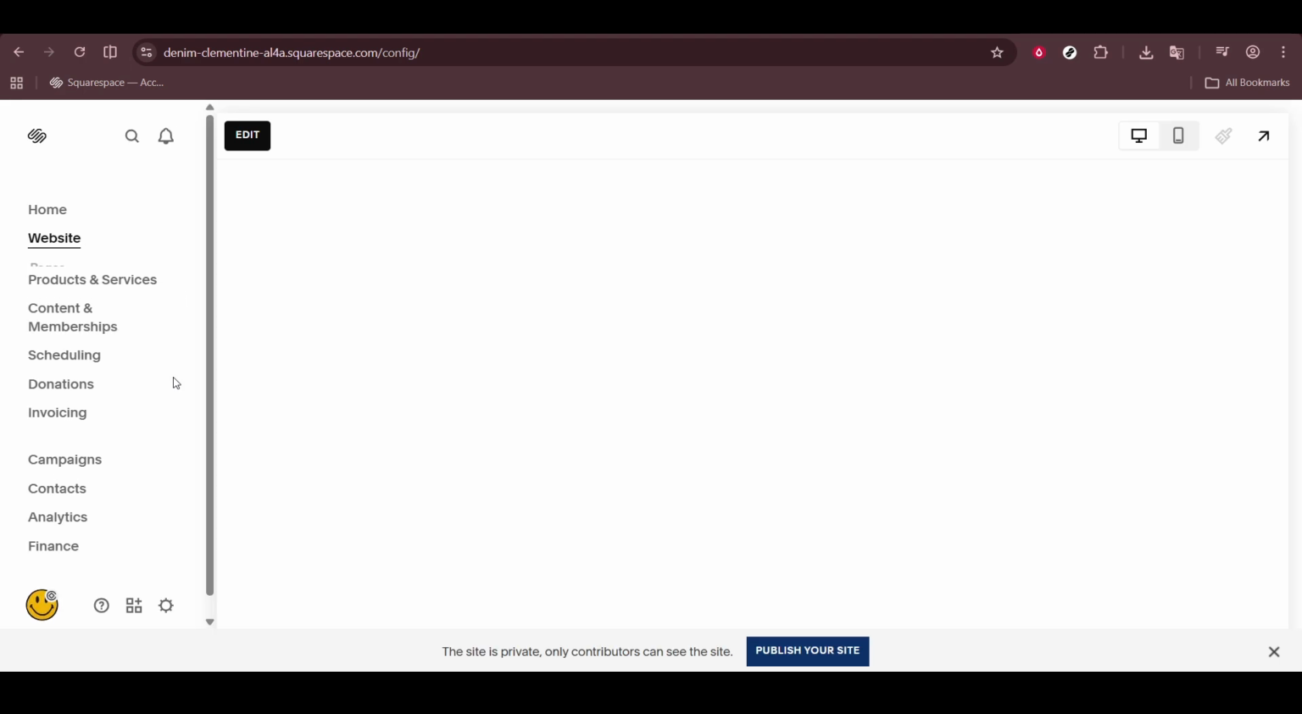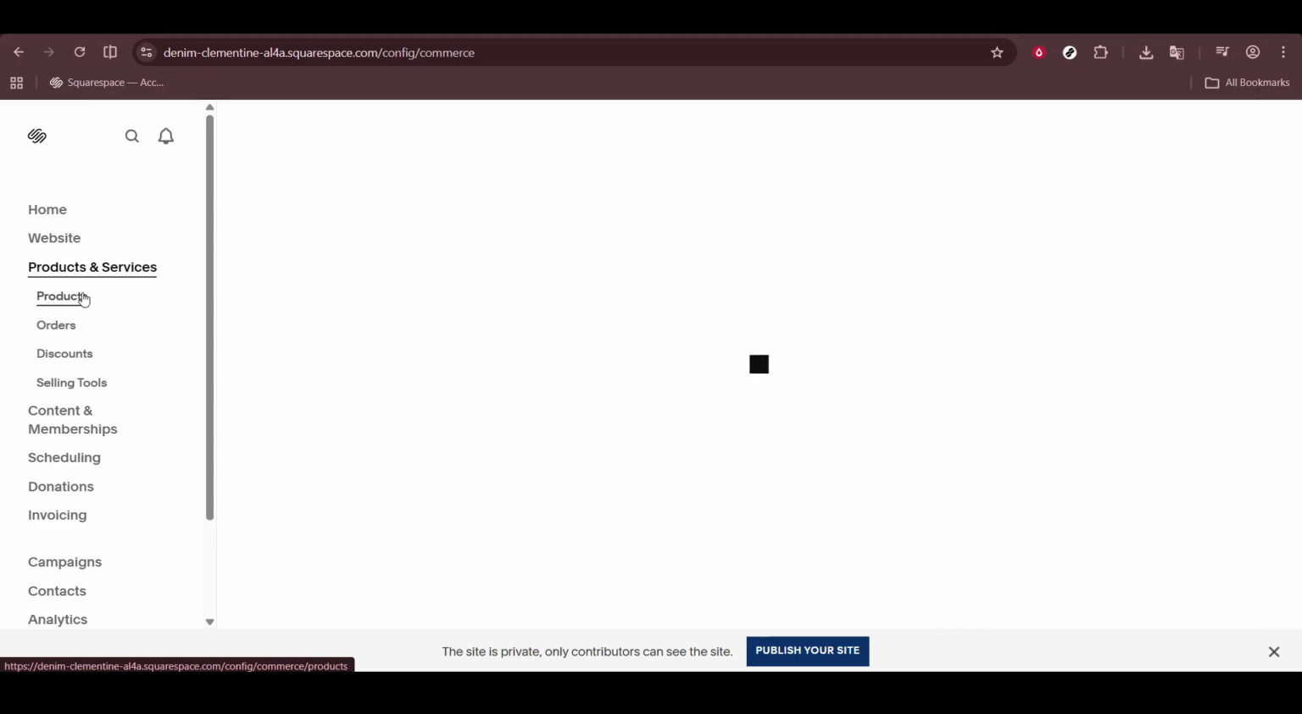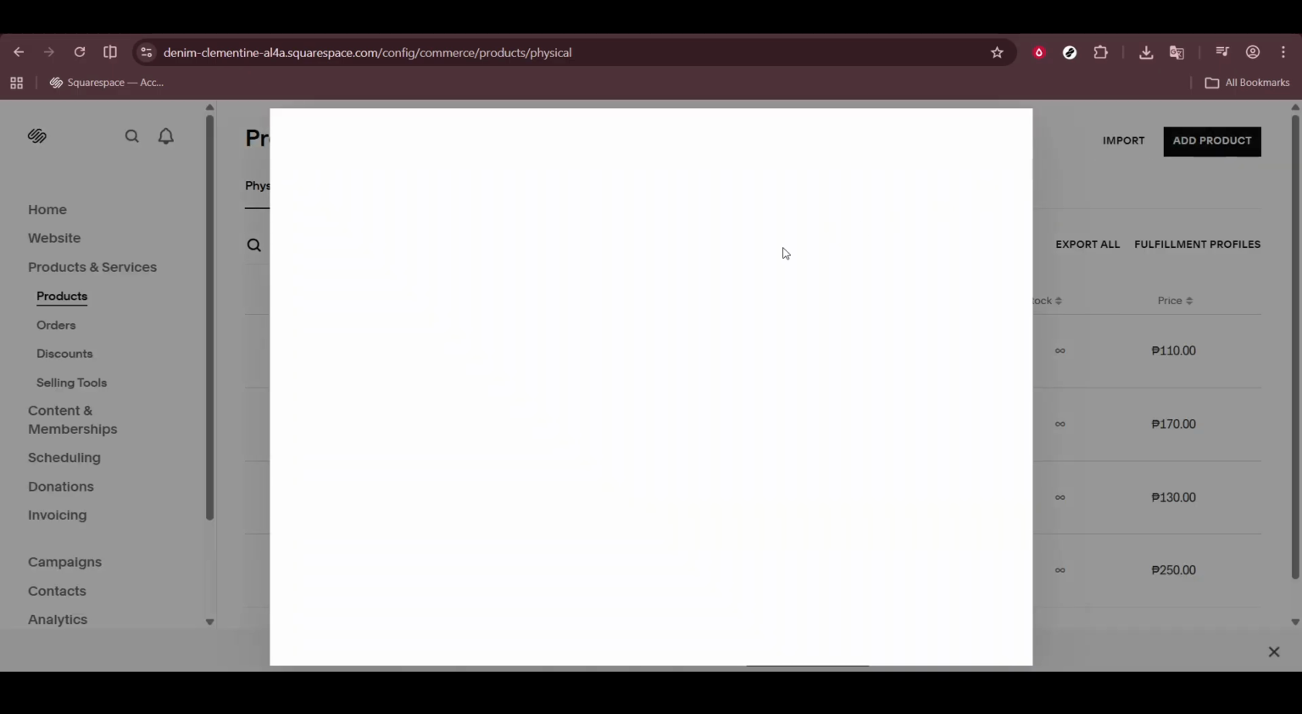Next, open Products and Services and then select Products. This is where all your items live. To add something new, click Add Product. Squarespace will ask what type you're creating. Choose Download. This tells Squarespace you're selling a digital file like an ebook, audio pack, template, or artwork.